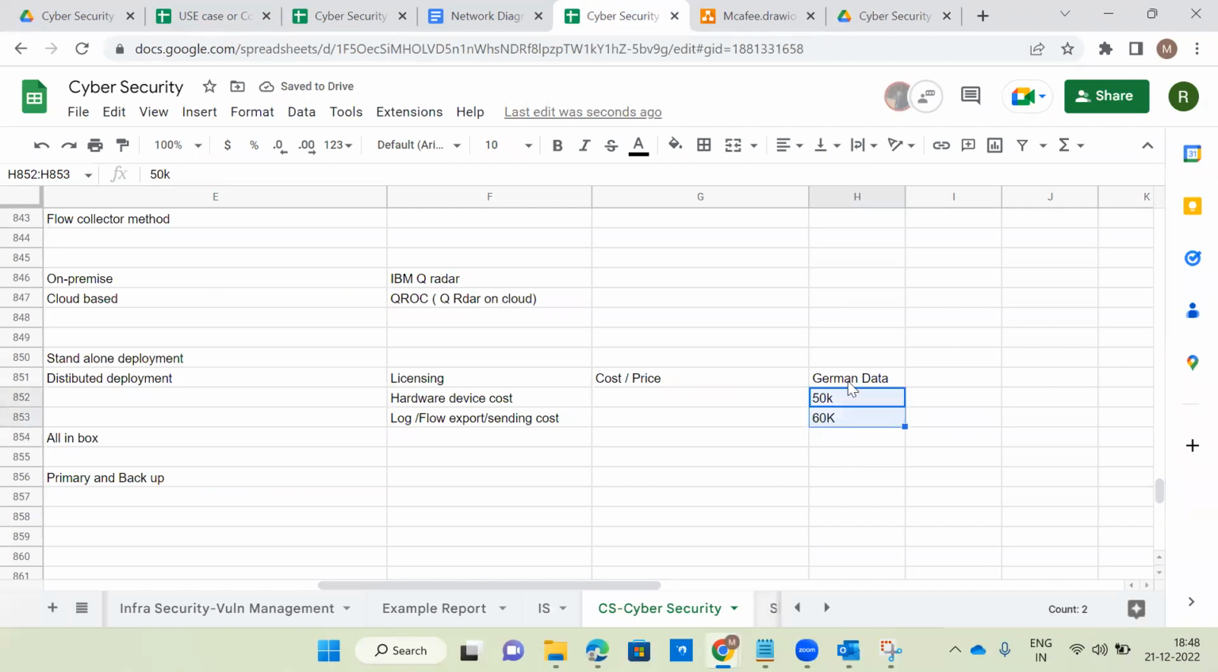Now, obviously, which one is less? Whether the hardware device cost is less, or whether sending the log or flow data to the main headquarters costs less. Yes, they will compare these two costs. Finally, whichever cost or price is cheaper, that one only they will choose. That is the reason they are not exporting the logs now. So this is ruled out now, in the German data center.